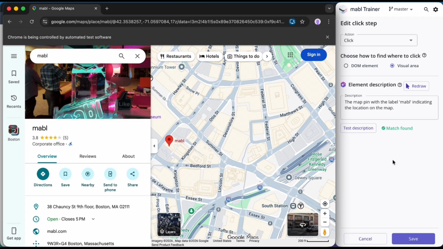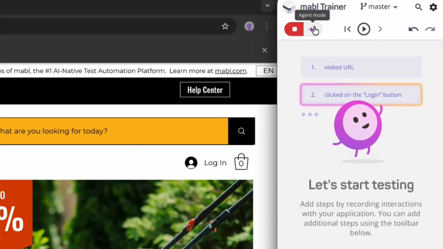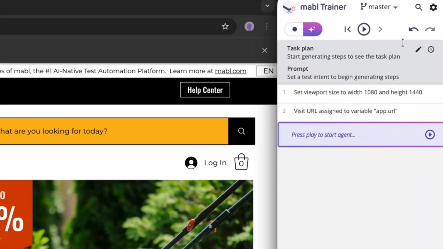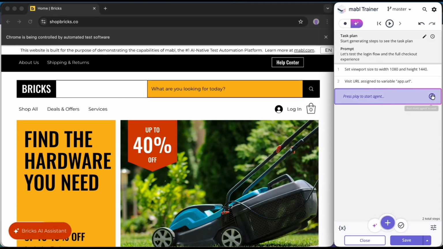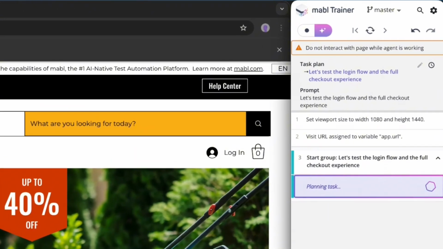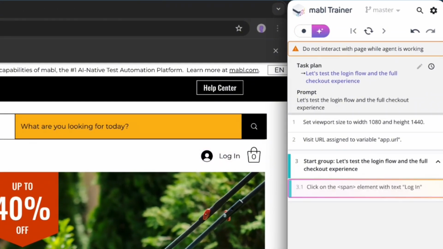When you need to move faster, describe a flow in plain English, paste acceptance criteria, or connect a Jira ticket, and mabl authors a complete, runnable test. No scripting, no recording sessions. mabl accepts inputs in the form they already exist, user stories, Jira tickets, or plain English, and converts them into complete, stable tests. Watch as mabl synthesizes a complete plan in seconds.